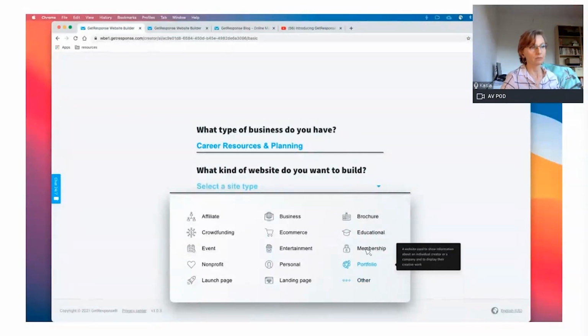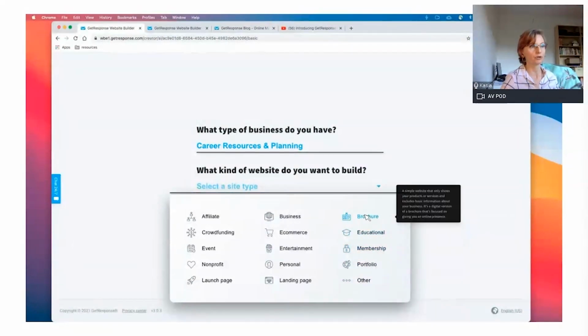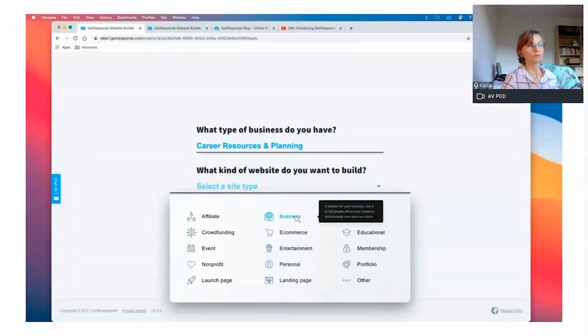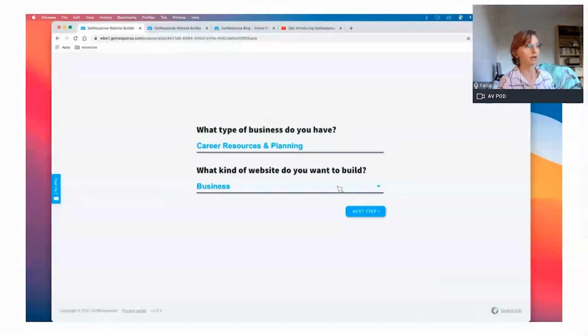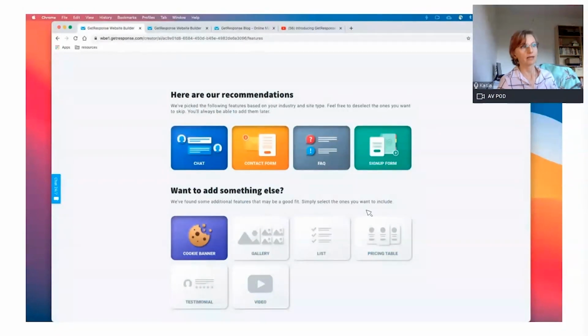You can also take some time and go over some of the ideas and suggestions we provide for each of the sites. For this one, I'm just going to go with business website. And then the next step, once I selected the type of business I have and also the kind of website I want to create, is to decide what kind of elements I want to have on my site.